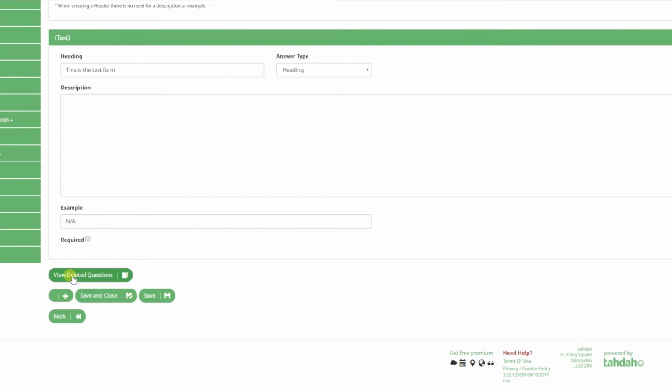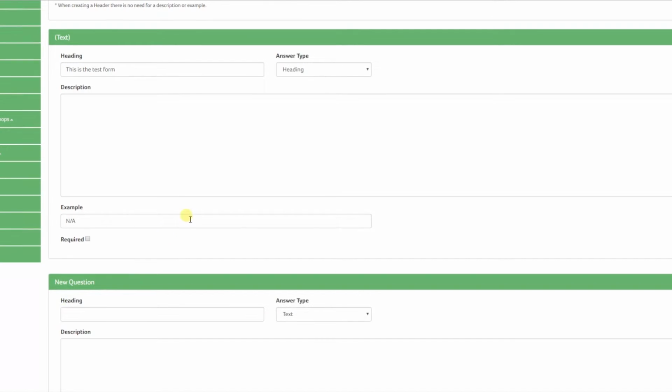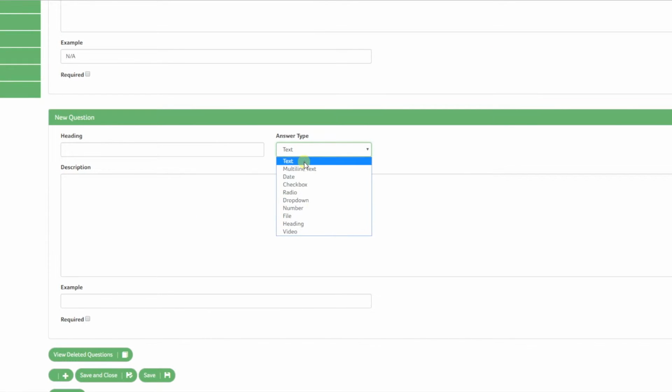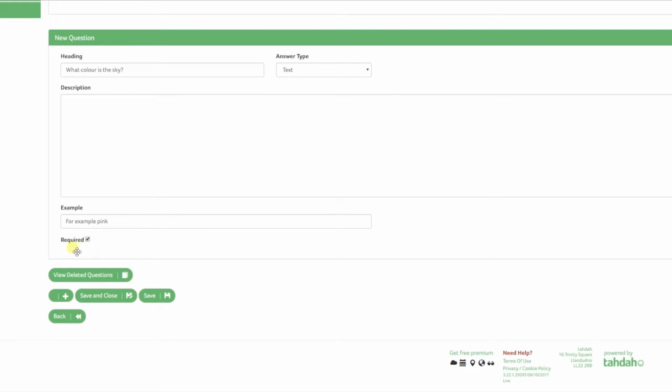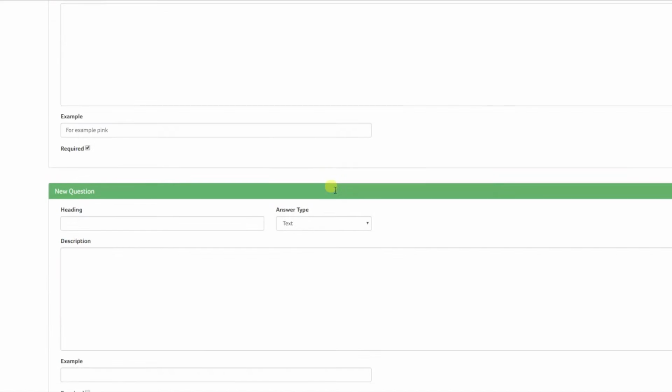Okay, so let's add our next question. In this example, we're just going to run through all the different types of answers that you can give. This is just for a simple text answer. You can give an example to give an indication of what sort of answer you're looking for. And also, if you tick that required tick box, that just means that the student will have to answer this question before they can complete the form.